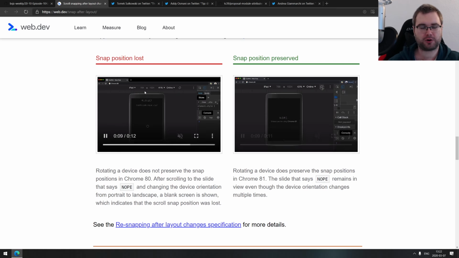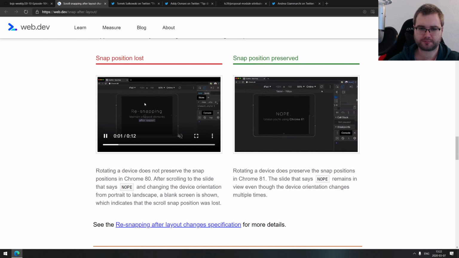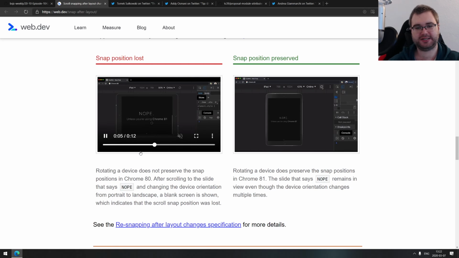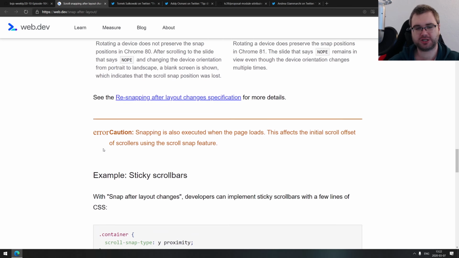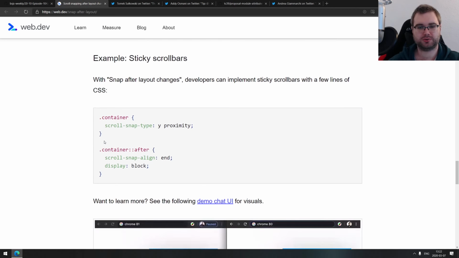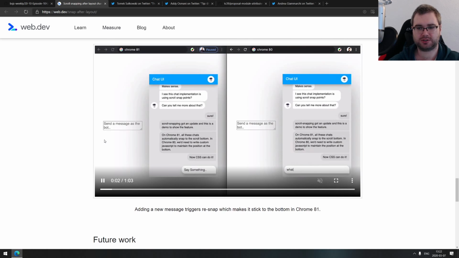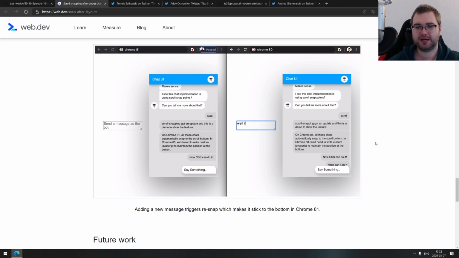For example, currently it does not preserve position if you change the orientation of the device, and resnapping is going to basically fix that. So Chrome 81 will ship with resnapping after layout changes, which will allow you to recalculate the position and make it nicer, essentially. And there's an example of a chat UI that does exactly that.